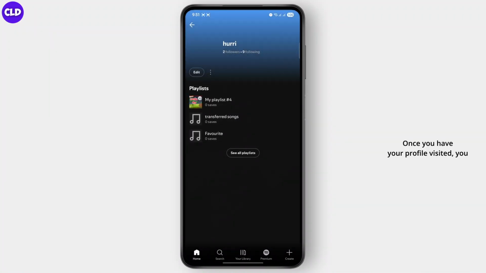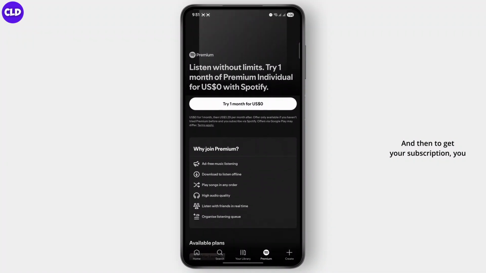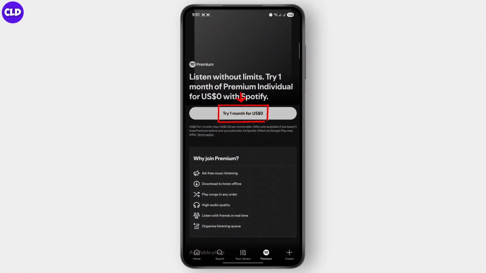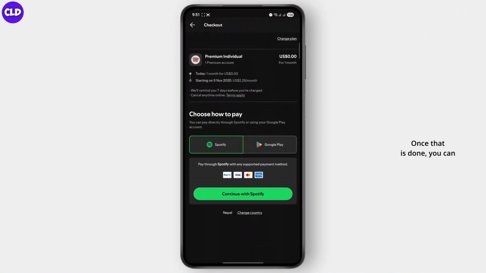Once you have your profile visited, you can go to the premium section at the bottom of your screen right beside library. And then to get your subscription, you can just go ahead and click on try 1 month for $0 USD. Once that is done, you can continue on with your payment.